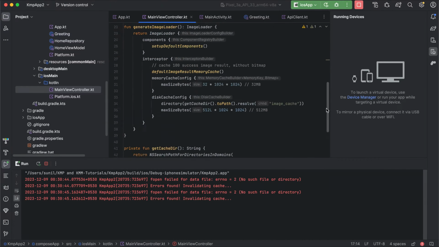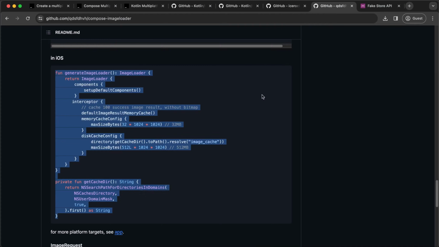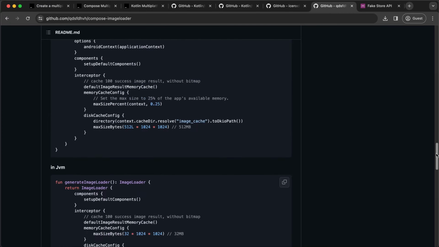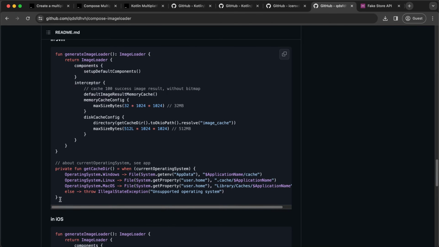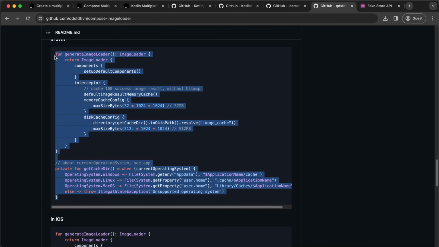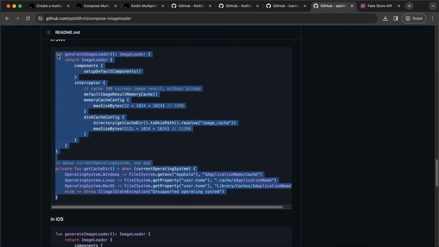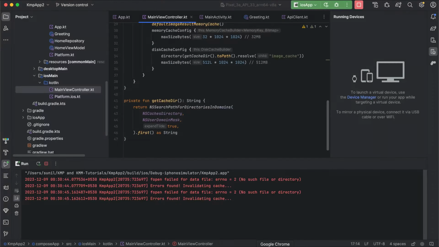Cool. Now let's add it for desktop as well in JVM. If you see, for this we need to check out the app as well. We will go there once. Let's add it first.